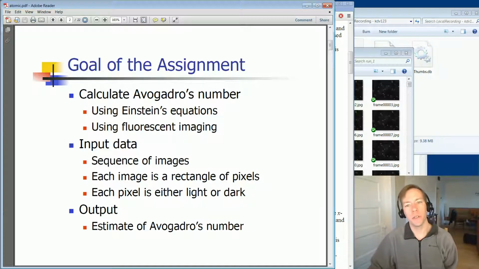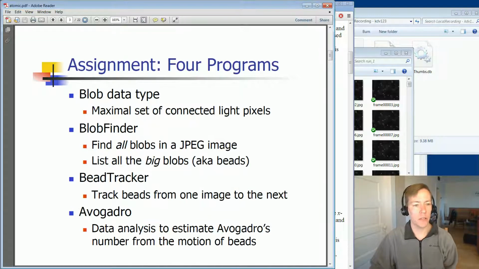It's a sequence of images, numbered in time sequence, and each is a rectangular set of pixels, 640 by 480, and we're going to make a threshold decision. Either a pixel is light or it's dark. We'll talk about the details of that, and then based on that we'll estimate the physical constant. You're going to be developing 4 different programs to do this. This is probably the order you should work on them in, though if you want to do Avogadro with one of our input files, you could do that without having done the rest, but most people just do it in order.